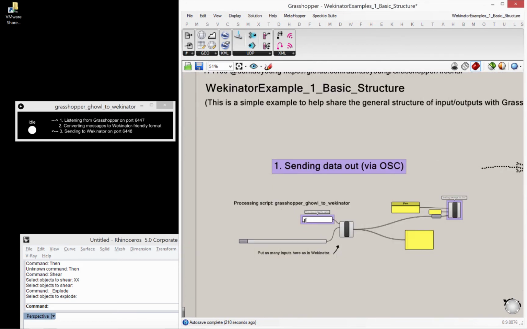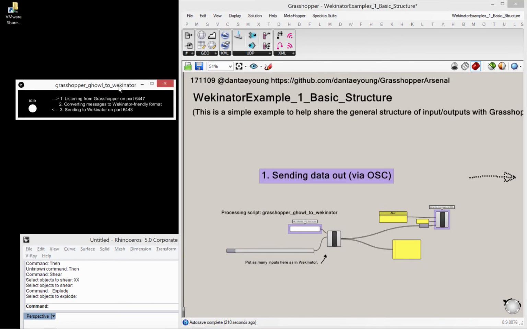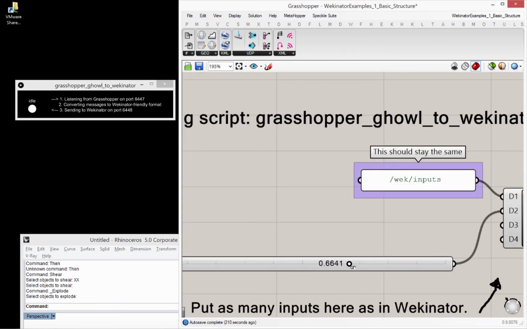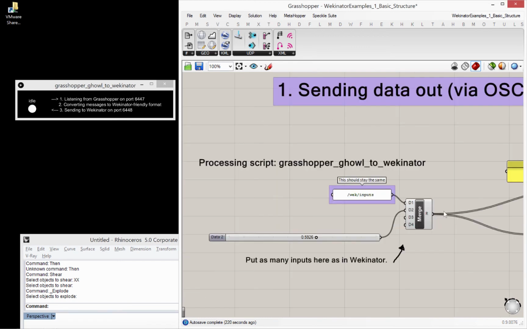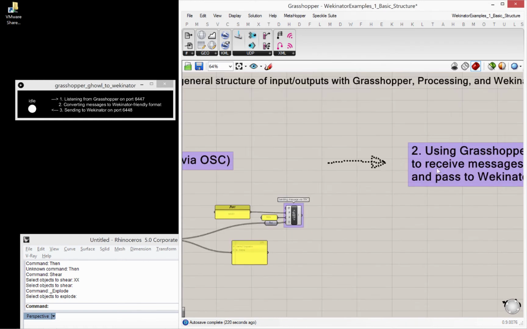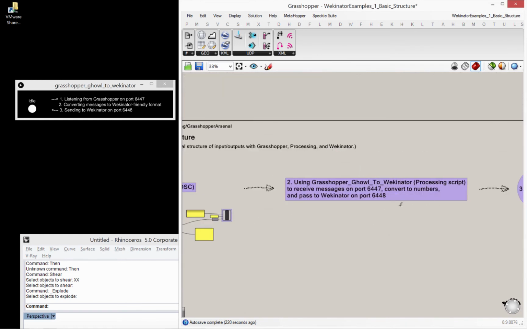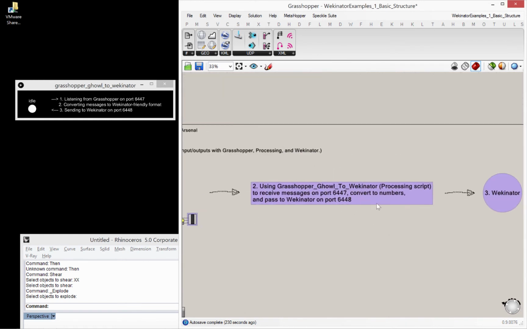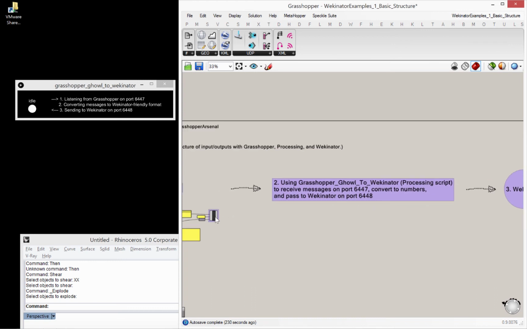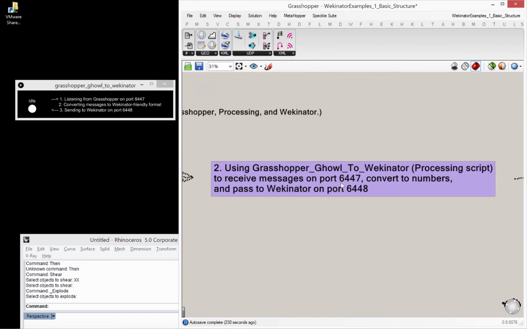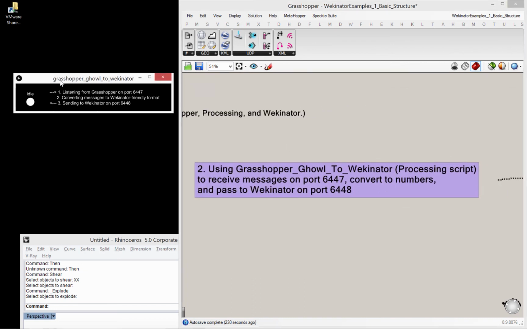And so when we run this, and if we move the slider around, you should see this circle turn green, and that means that it's receiving data and sending data. So the processing script is working because it is doing the second step. It's converting messages from Grasshopper to numbers. And that's because, as an aside, GHOW happens to send out messages as strings or as text, and I wrote this small program to turn them into numbers.